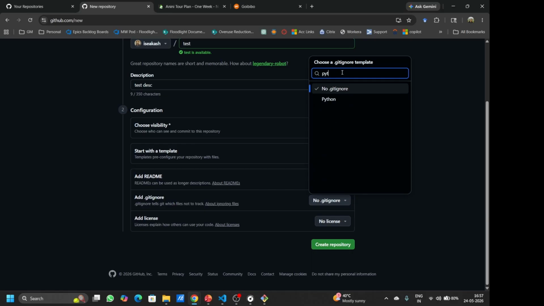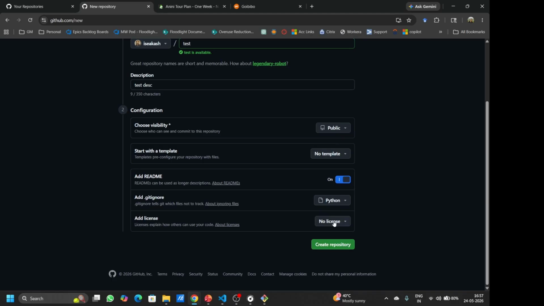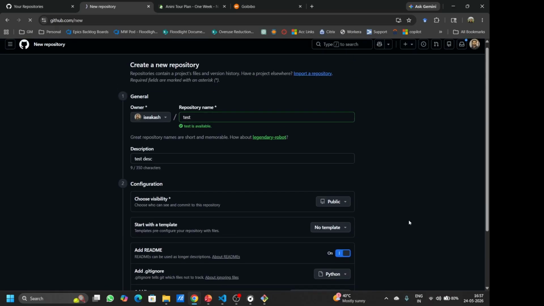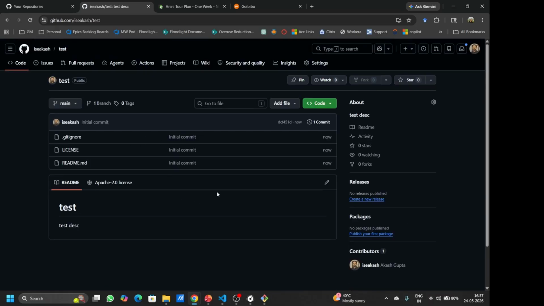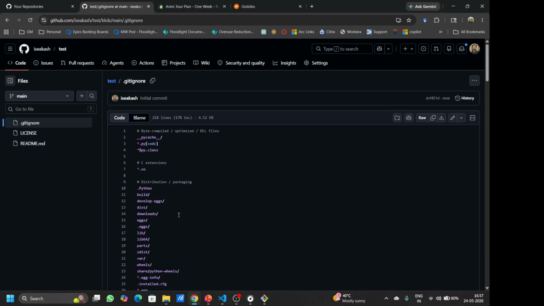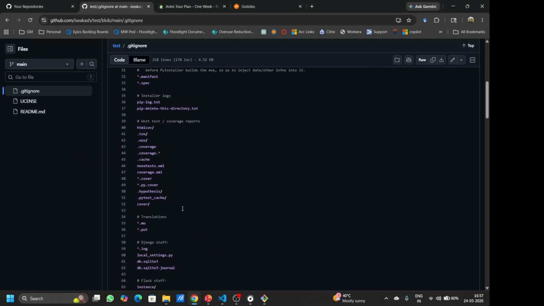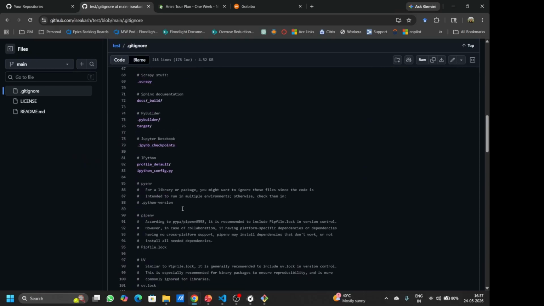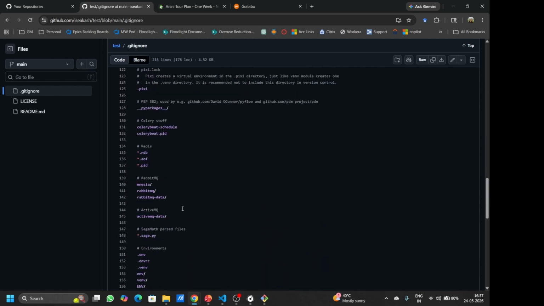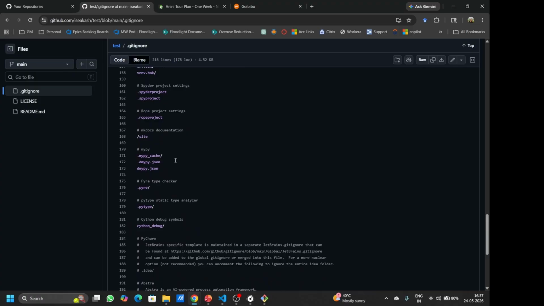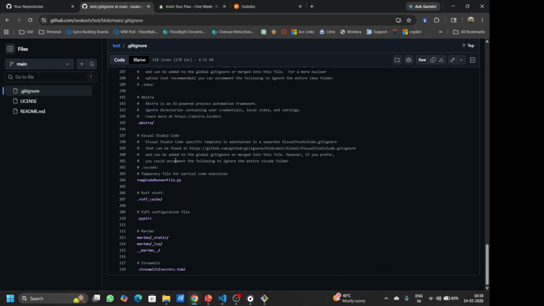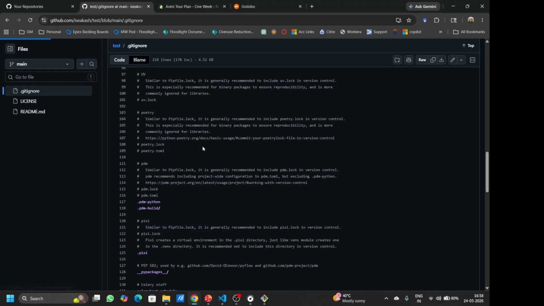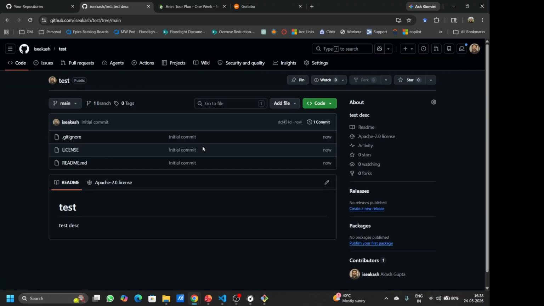Here I can write just Python, and license is something we can add. Let's create the repo. Once it's created, here you can see all the files. We can also see the .gitignore file. So .gitignore is basically listing all those different kinds of extensions which it will not commit. Here we can add the .env also, because that is the place where we store most of the secret variables, and it's always safer to avoid sharing it with everyone.